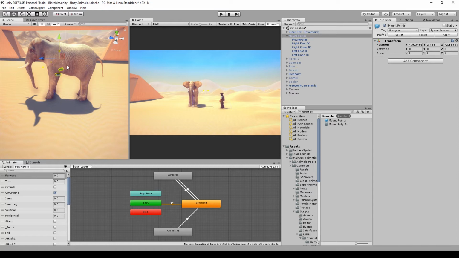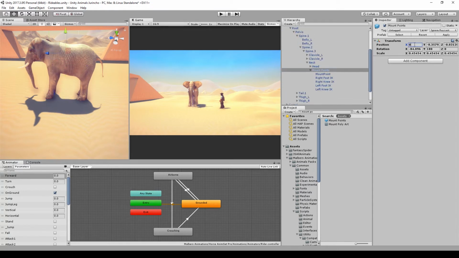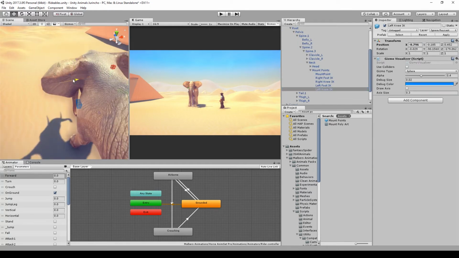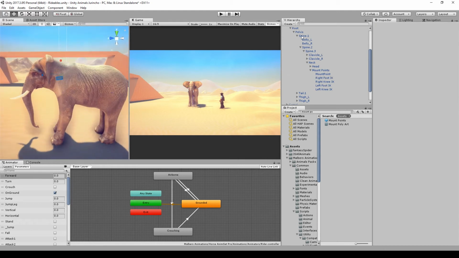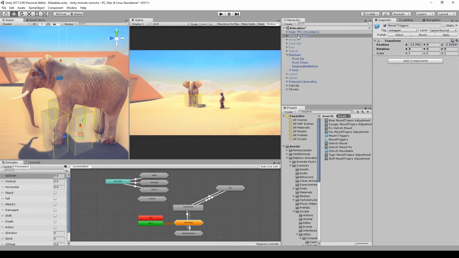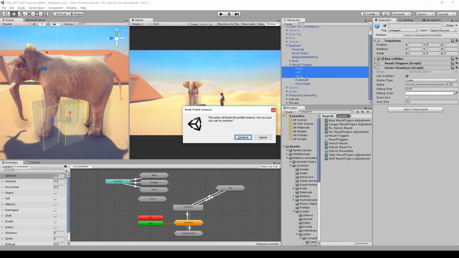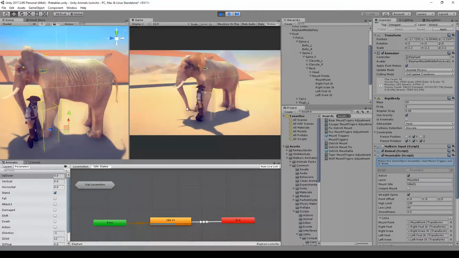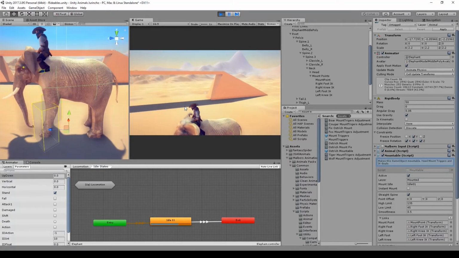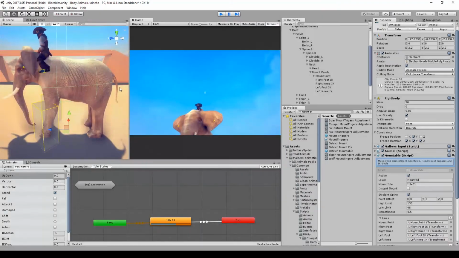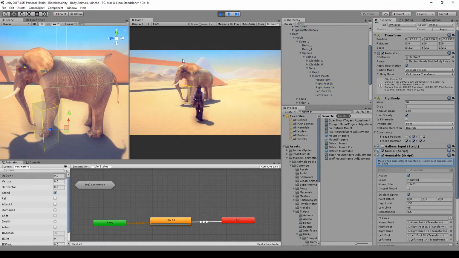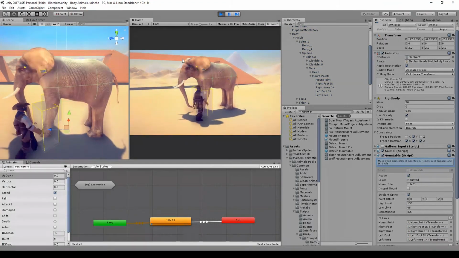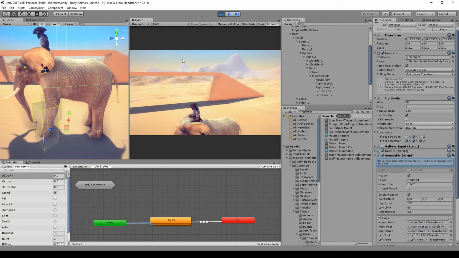In the case of the elephant, since it was so big, I decided to use just 2 mount triggers. I deleted the left, back and right mount triggers. Now we encounter 2 problems. The first one is the scale of the mount and dismount animation, and the second one is that the mount animation doesn't work that well with the elephant.